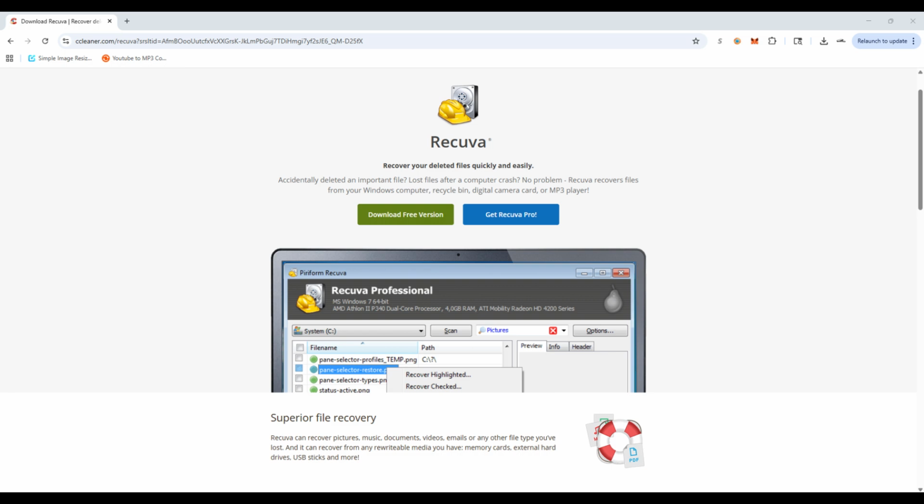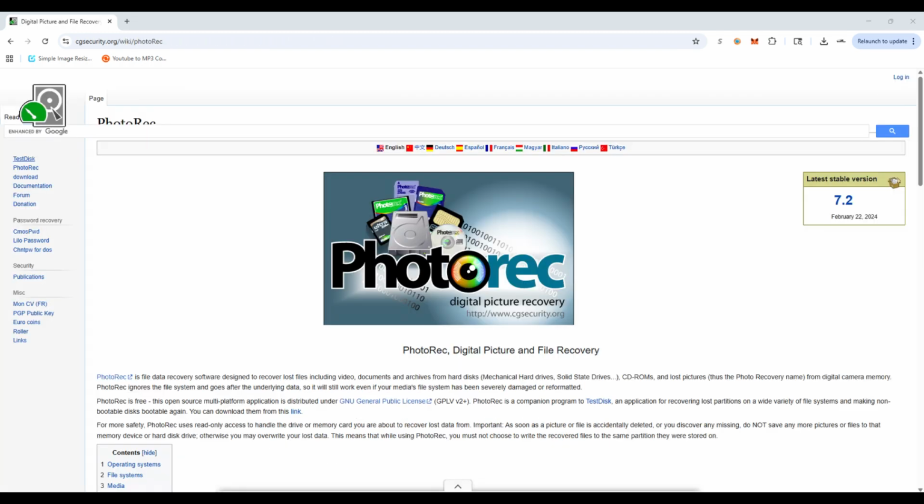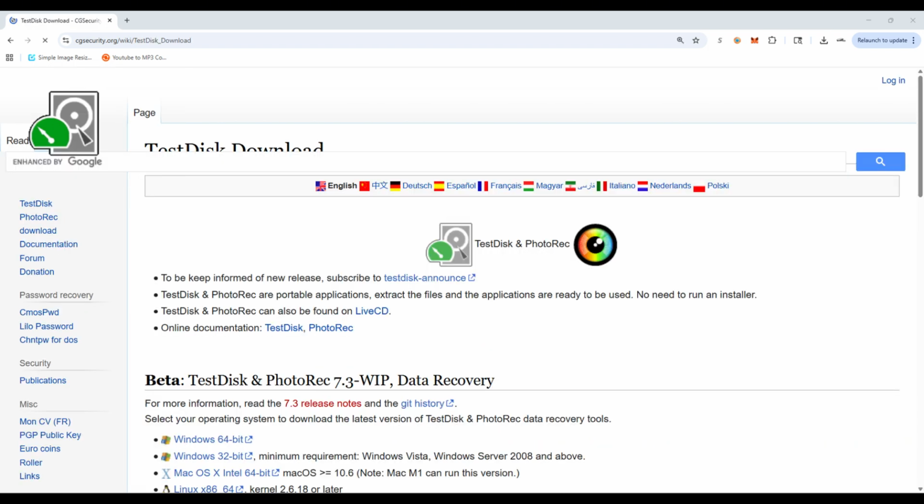Number one, Recuva. Simple, lightweight, and easy for beginners, it can recover files from hard drives, memory cards, and USB sticks. Number two, PhotoRec. Despite the name, it recovers far more than just photos. It's powerful, open source, and works on just about any file type. Number three, TestDisk, another open source tool that's more advanced. It can even rebuild lost partitions, which makes it a lifesaver if your whole drive seems to disappear.